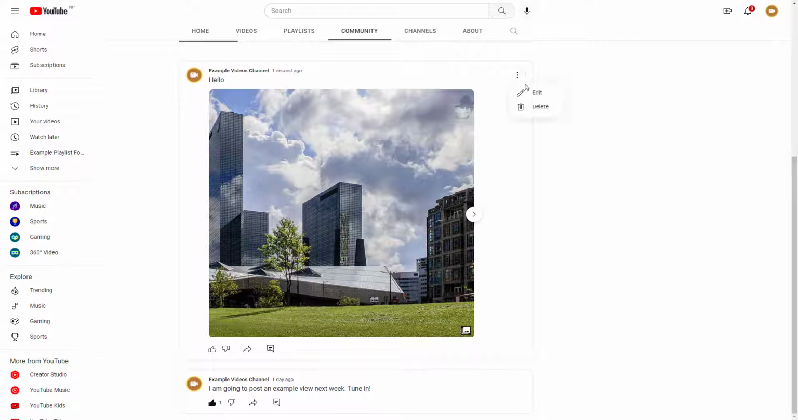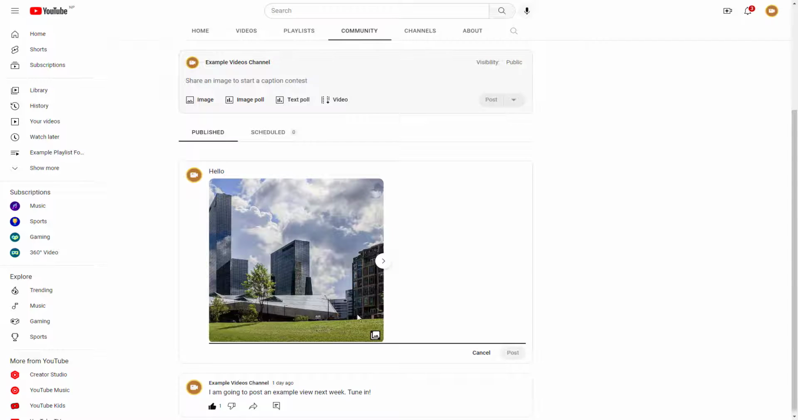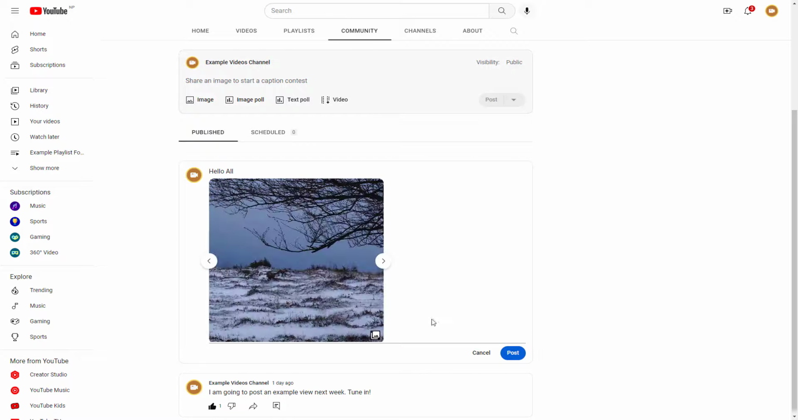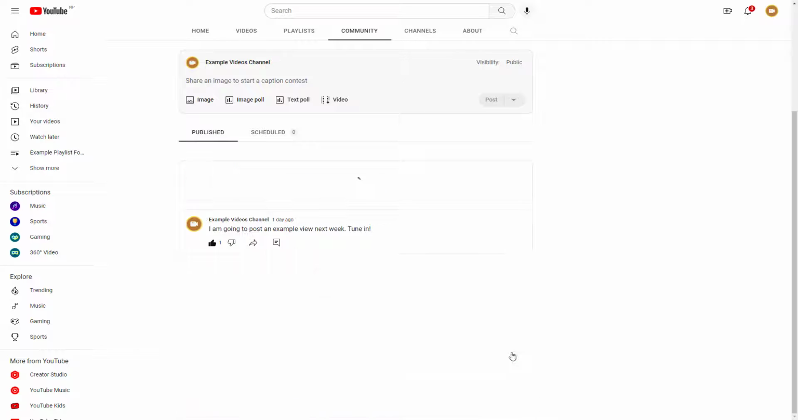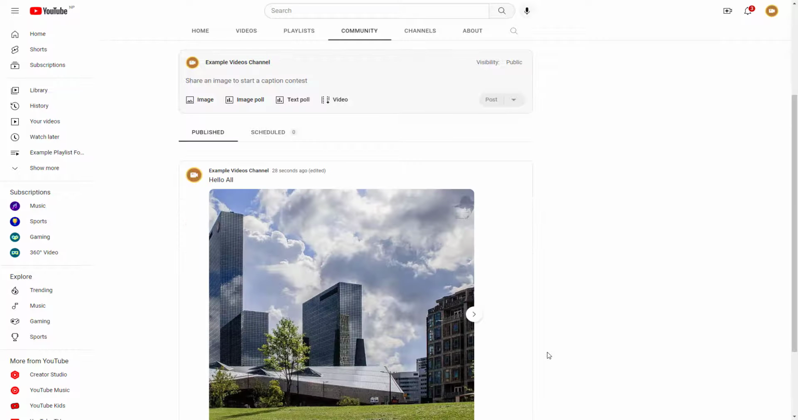You can also go over here and edit the post further, just like this. Let's say I'm going to say hello all right here. So you can make the adjustments accordingly as well, and then go over here to post it out right there. And there you go, you have made the changes. And the audiences will be notified that it is edited as well. So that is how you can make community posts with images inside of YouTube Studio.